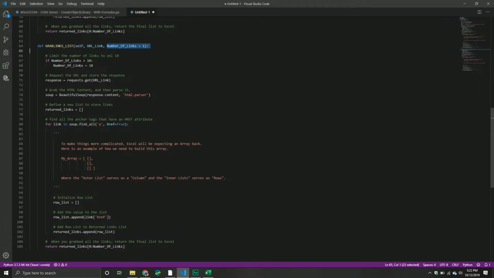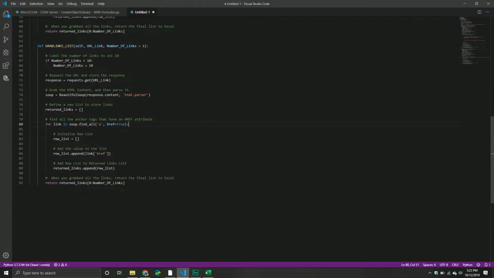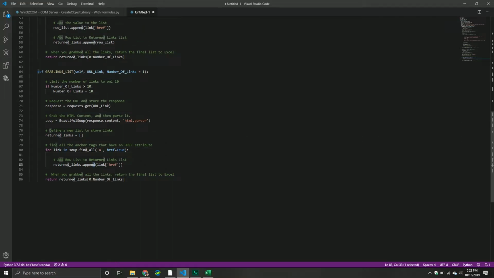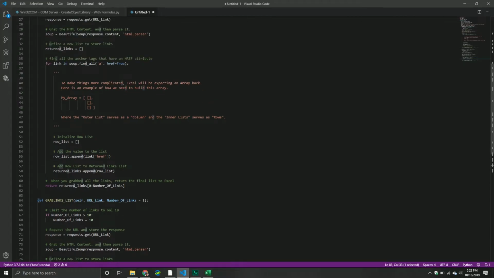And then from here, it's actually a little bit simpler. It's actually just going to be a single list, so all the values will just be thrown on a single row. And so what you can do is append directly to the returned links list. I'll grab that one, paste it, and there we go. And that's pretty much it for that one. So it's almost like a simpler version of this one.